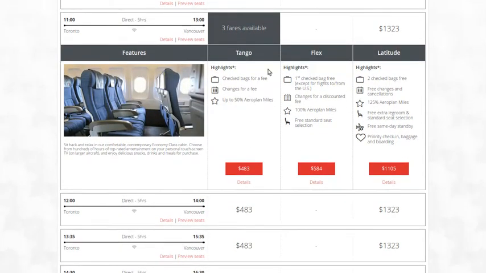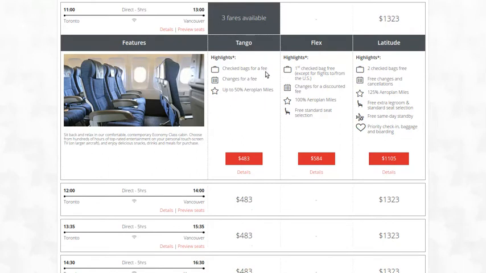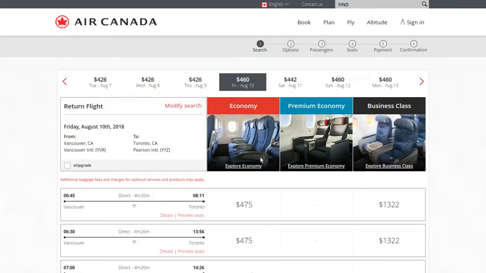Air Canada breaks their economy fares into 3 levels: Tango, Flex, and Latitude. You can see as we move up towards Latitude, the fare increases. That's because the Tango fare is the most restrictive, and Latitude is the most unrestrictive, meaning you can cancel and change with no fee. For this example, I'm going to stick with the Tango fare. So let's select the fare in the red box.